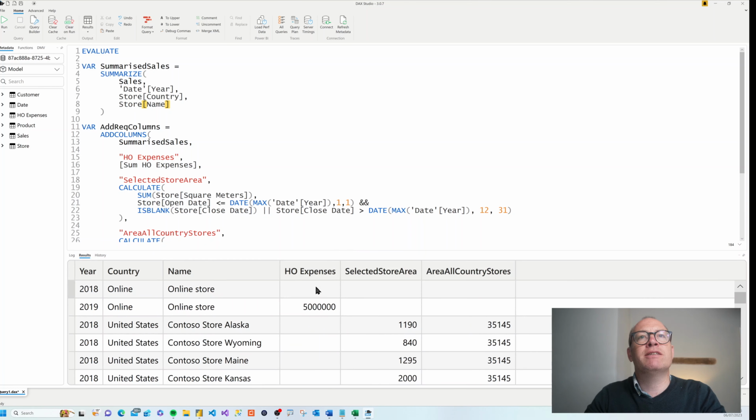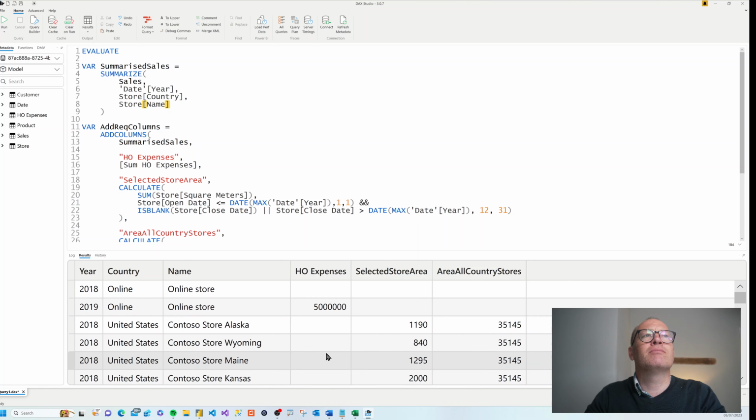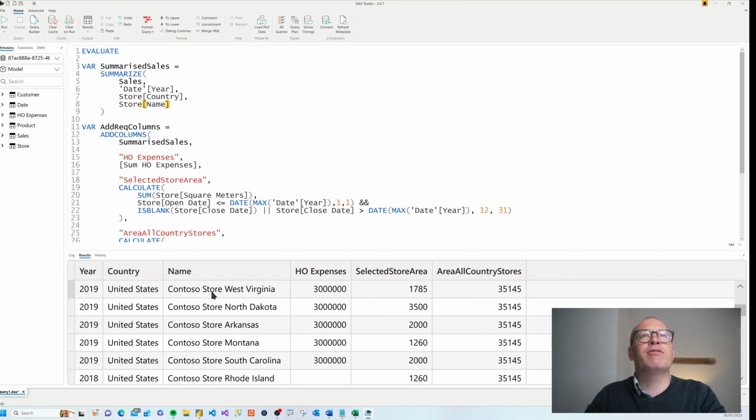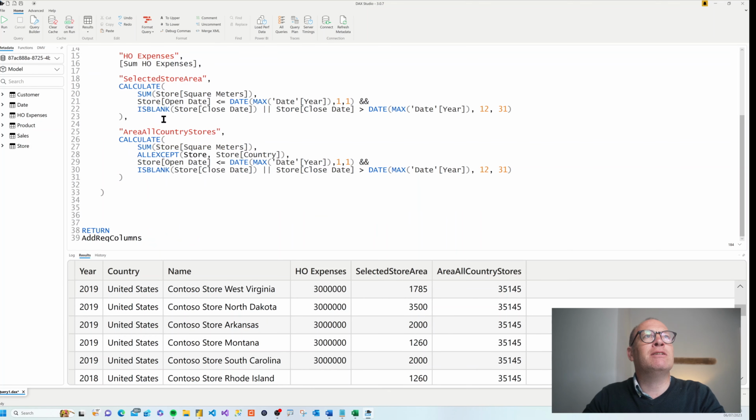So the head office expenses, so 2018 won't have any head office expenses, the area for the selected store, which is now for the specific store, because again this is being calculated in this context, and then the area of all the country stores. Now we need to work out the proportion that we want to allocate, the ratio of sales, so we'll need to add in some more columns to our table.